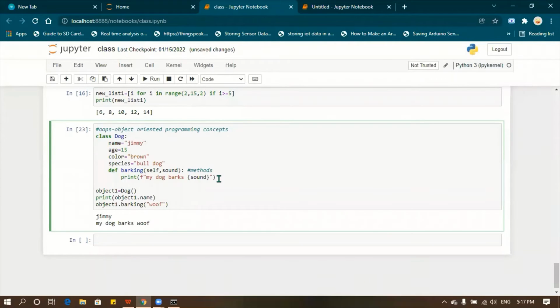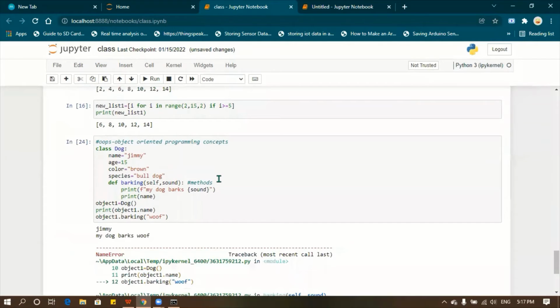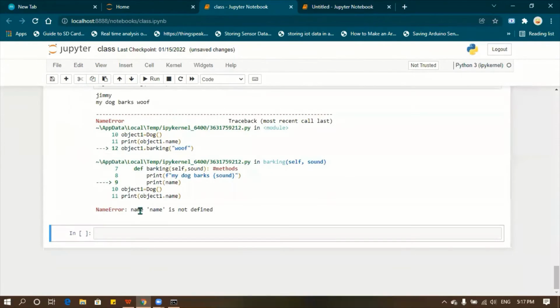Here you can see I am simply going to print name. Having name there, right? So I'm going to simply print name. It will show you an error: name is not defined.